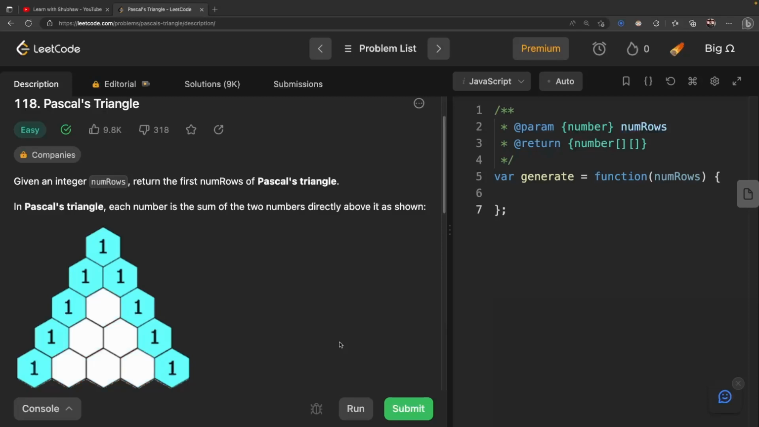Leetcode question 118, Pascal's triangle. Given the number of rows, return Pascal's triangle for that many rows. And as you can see from the animation, all the boundary values of each row in Pascal's triangle are 1, and the internal values follow this rule that each number is the sum of two numbers directly above it.